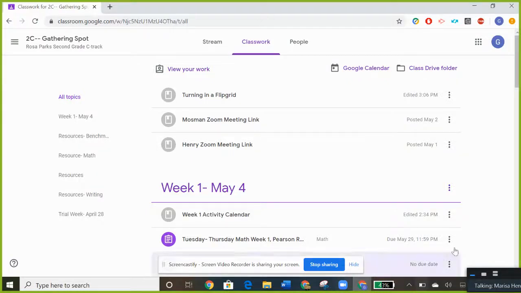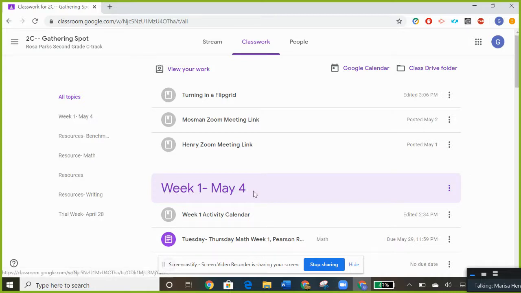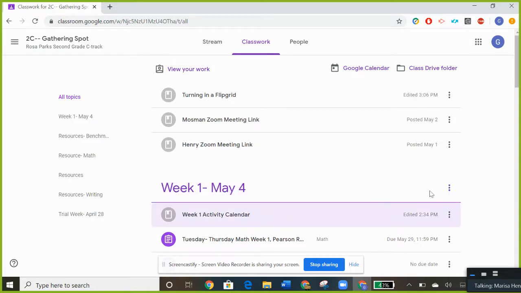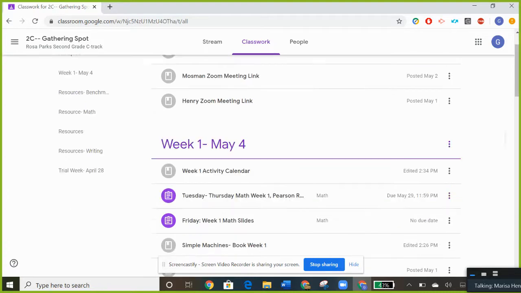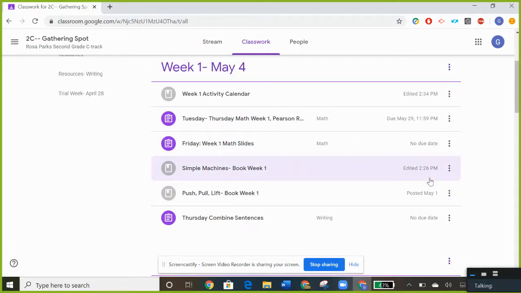So our new math is up and ready for your learning. When you come into the classroom and you come to classwork, you will notice our week 1, May 4th, is right here. Your new activity calendar is ready. You will click on Tuesday through Thursday. Your math is through our Pearson.